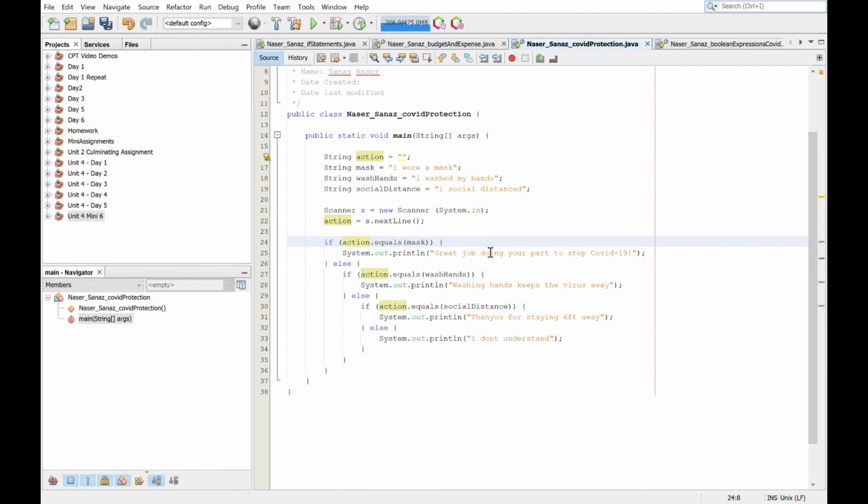Let's do some examples with nested if statements, but this time we're going to use strings. Instead of assigning a string at the beginning of the code, let's input one. So I already have the code set up since it's a little bit long, but we can walk through it. In this case, we have three possible actions, and we are going to input an action that we did to help protect ourselves against COVID-19.